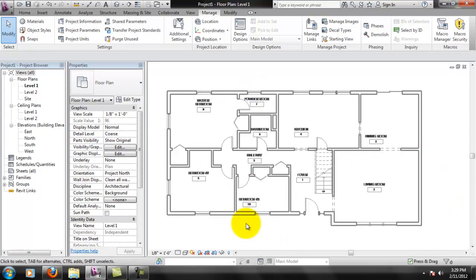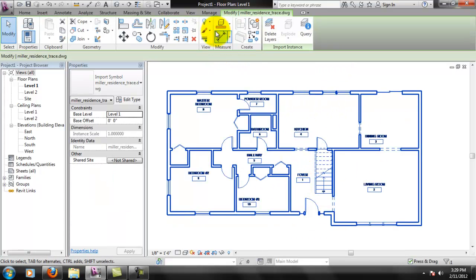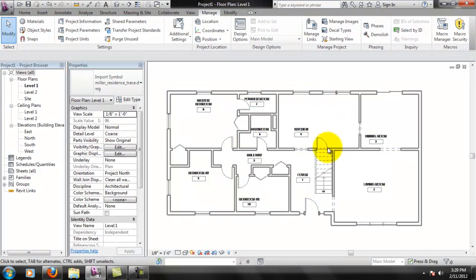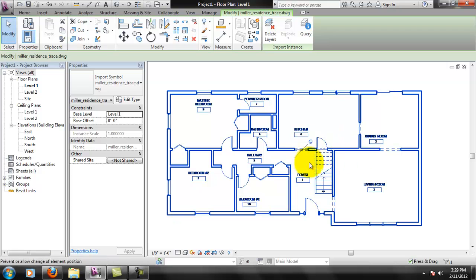And just rolling over this reminds me, when it turns blue like that, that means it can move. And if this is going to be our underlay for our entire project, we want to make sure that this doesn't ever move. So I'm going to pin this by selecting it and hitting the pin tool. Okay, that will assure me that this isn't going anywhere.